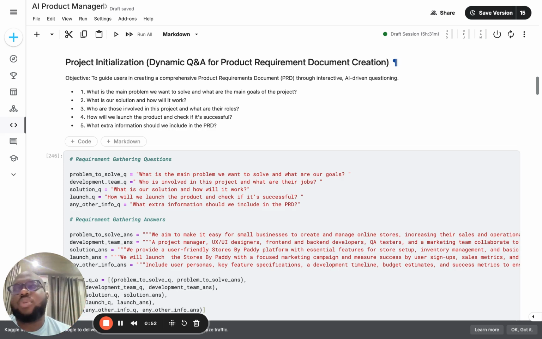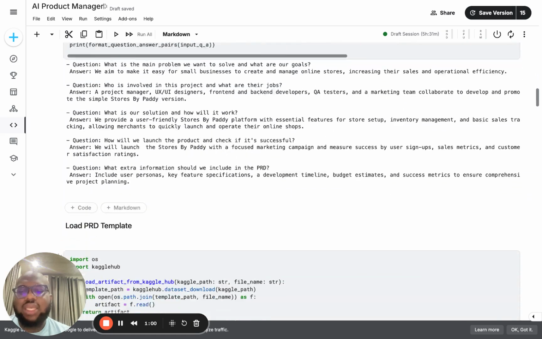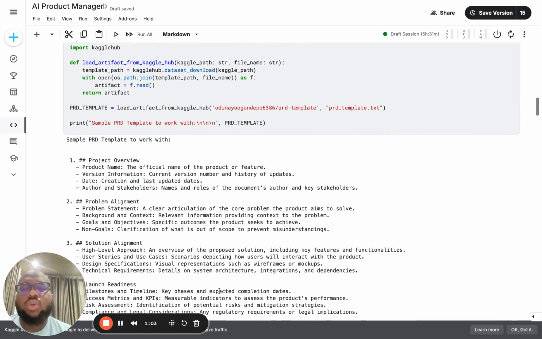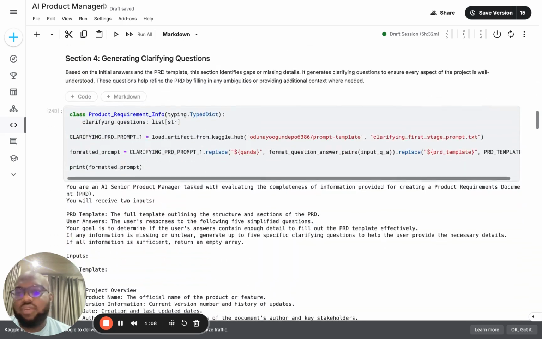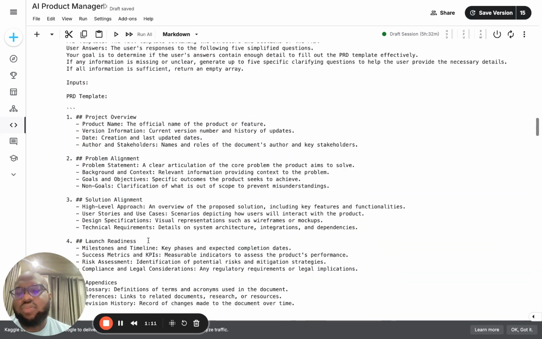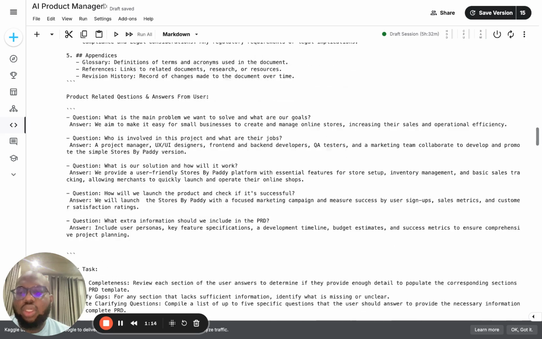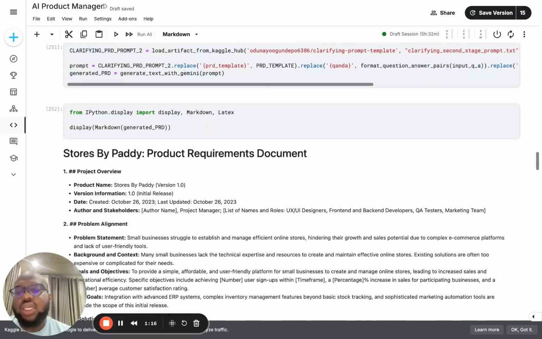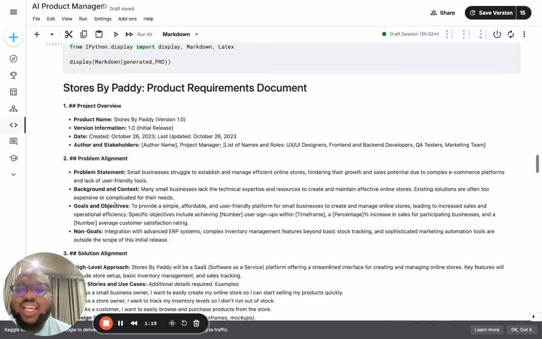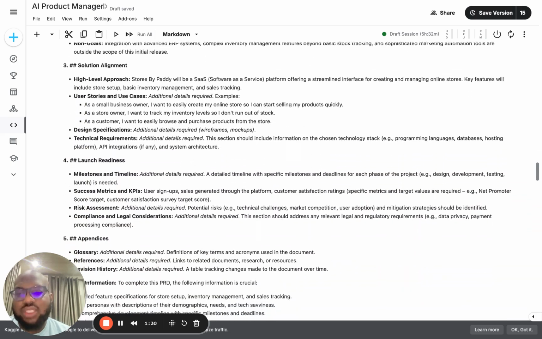When we look at creating a product requirement document, one very important thing is to ask questions about the product. With these questions, we're able to look at them and compare them with our PRD template, which we can then see, okay, does this work? If it doesn't work, then the next thing is to ask clarifying questions. So based on the answers of the clarifying questions and the answers of the initial questions, it's able to generate a PRD that works well. And by the way, this is Stores by Paddy. It's basically an e-commerce store, but one that different vendors can come in, create accounts, and upload their products to sell. So it creates the PRD.